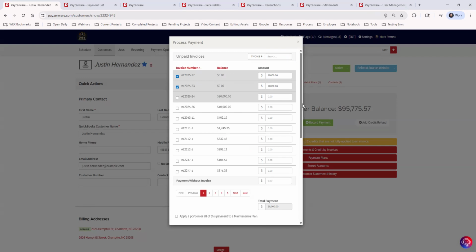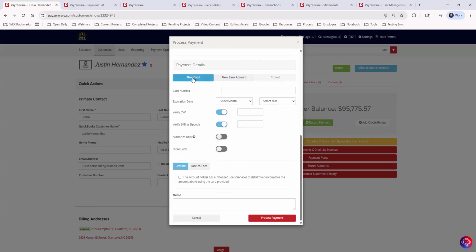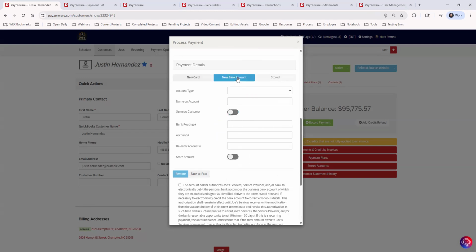Let's say I have a check that's going to pay for the last 3 jobs. I can do that. Select the invoice that you would like to pay for, scroll down, and then you can enter card information to take a card payment. You can enter bank account information if you want to do an ACH payment. And you can store customer payment info on file.